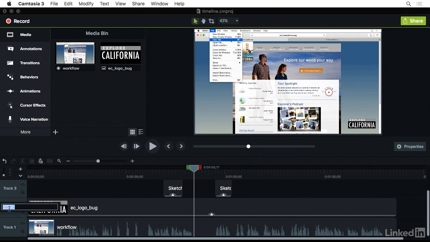Double-click on the name of a track to change its name. I'll change this track's name to Logo, and this track's name to Main Story. Naming your tracks is helpful to keep track of what content goes on which track.